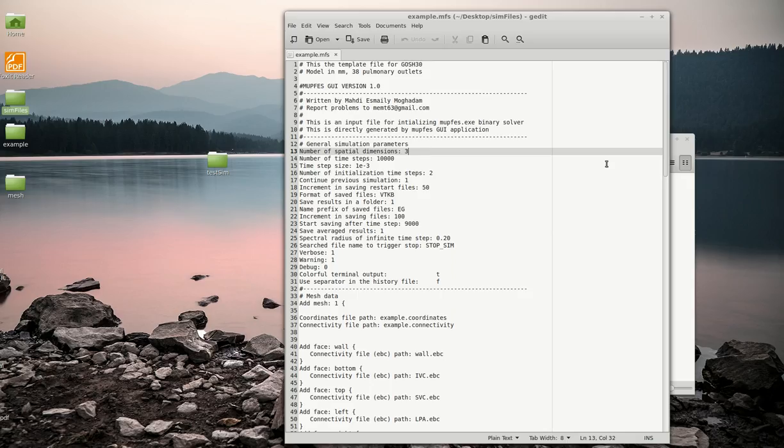So here, the number of spatial dimensions, we're doing a 3D simulation, so it's 3. Depending on how many time steps you want to simulate, I've got 10,000 right here, so you could pick that. This is the size of your time step. So right now it's set to 1 millisecond time step, and you could adjust this as you need.